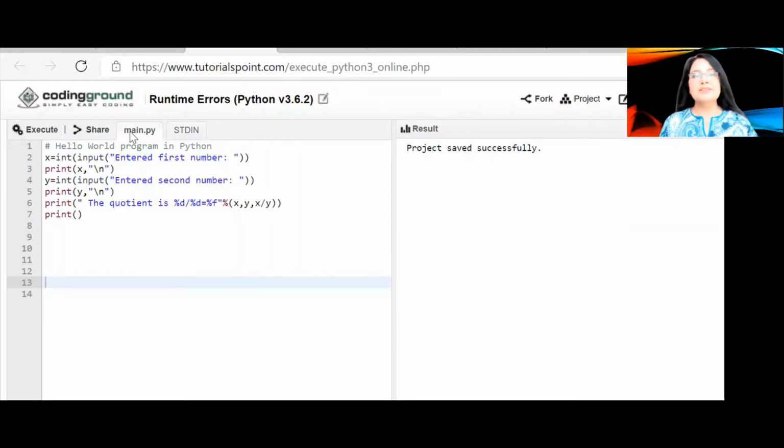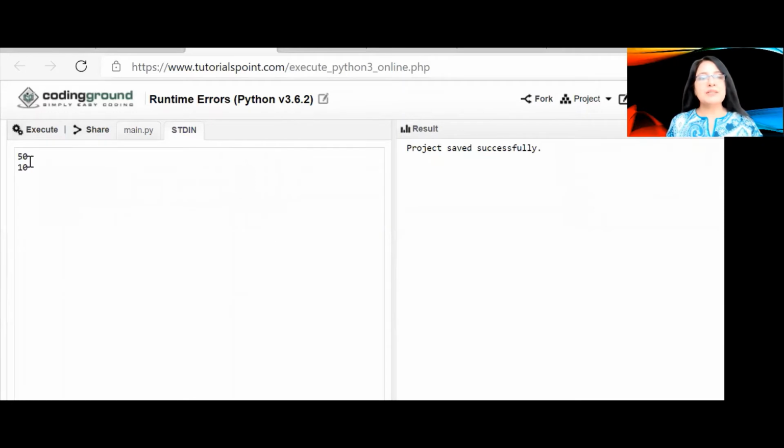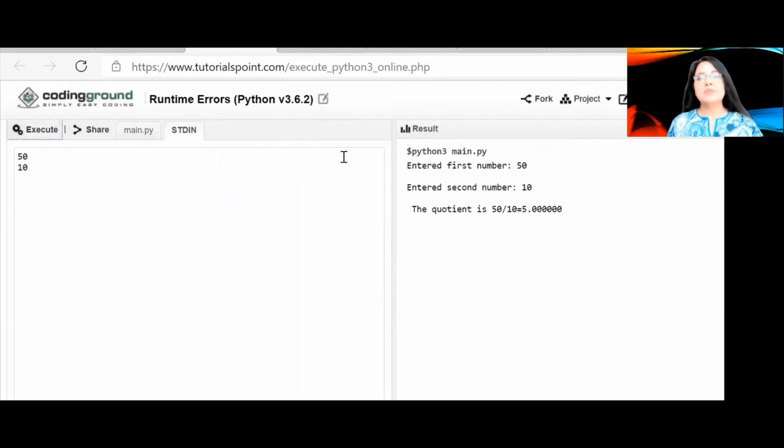We begin with an example where in this program we take an input from the user for two numbers and we divide the first number by the second number and output the quotient. We'll input 50 as our first number, 10 as the second number. When we execute this, we get the quotient as 5.